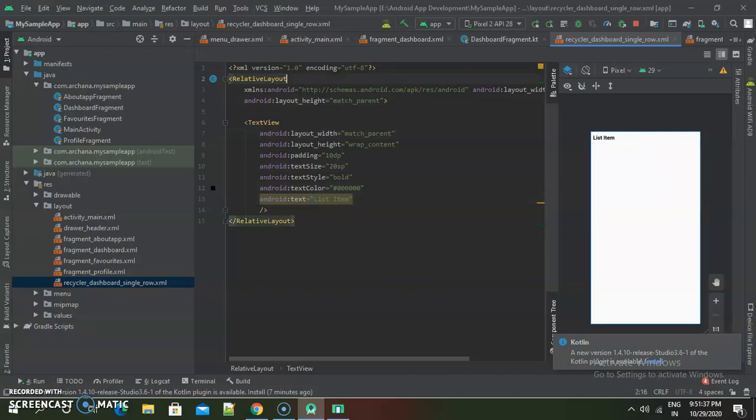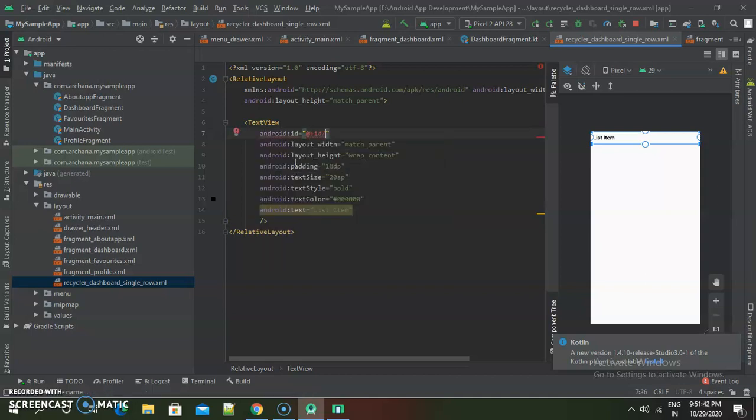Then I am giving one ID to this text view as txtRecyclerRowItem. I am giving this name. Now actually this is the only single item, and this item is added dynamically from the Kotlin file. We are designing only this list view or text view.